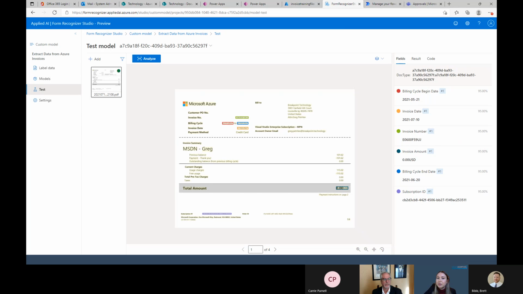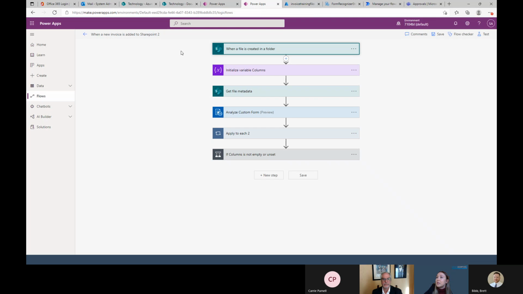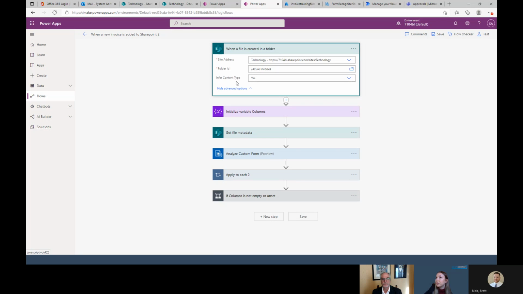So now that we have that ready to go, we can go over and pick back up in Power Automate and take a look at the second flow that's part of this process. The second half of this process is kicked off by the first flow, which, as you recall, added the file to SharePoint. So here we can see in this trigger, there's a SharePoint trigger, and it is watching for when a file is created in that Azure Invoices folder. And then next, I'm just doing a simple initialize variable action to create a variable called columns that I'm going to use to hold my fields once I get that data later on.